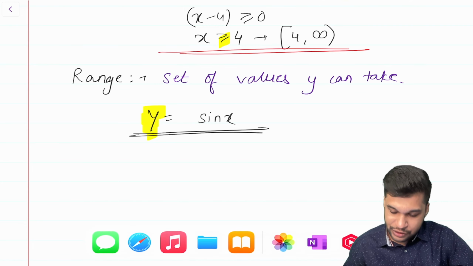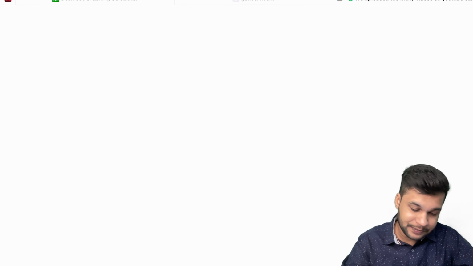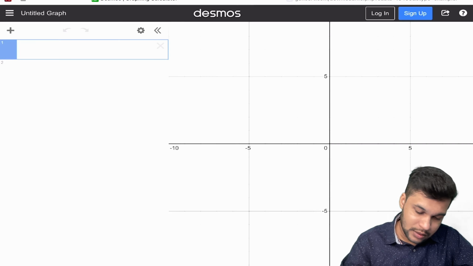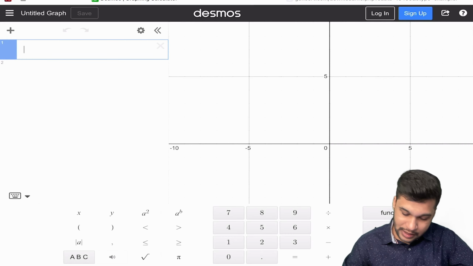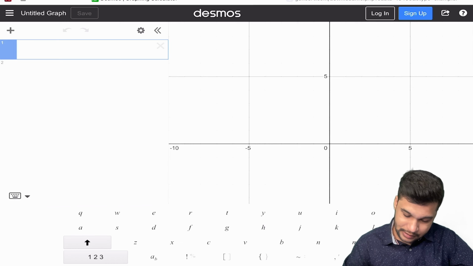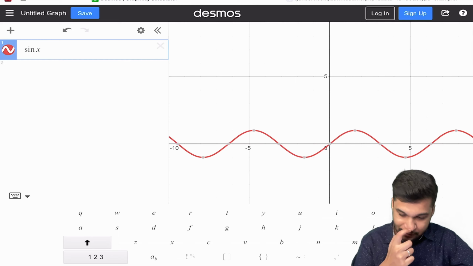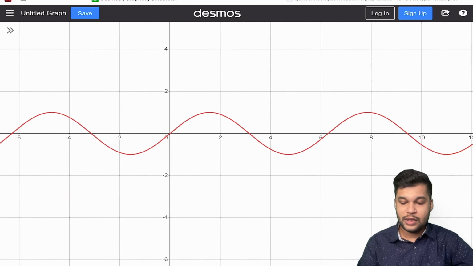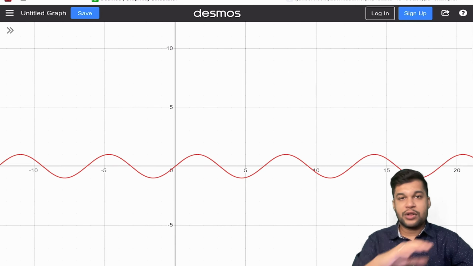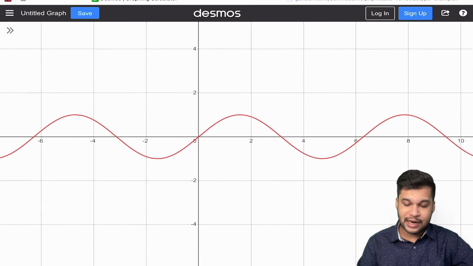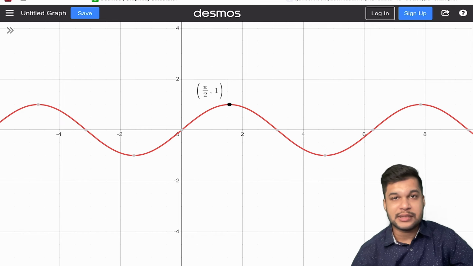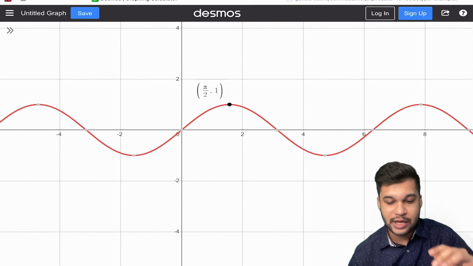So let's graph this function on Desmos, and then we'll see what happens. y equal to sine x. Now if you observe over here, for the entire graph, the maximum value is pi by 2 comma 1. The maximum value, the y value that we are having.